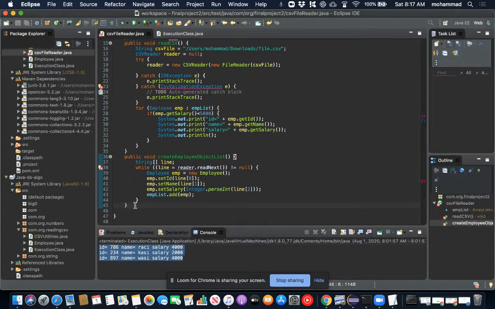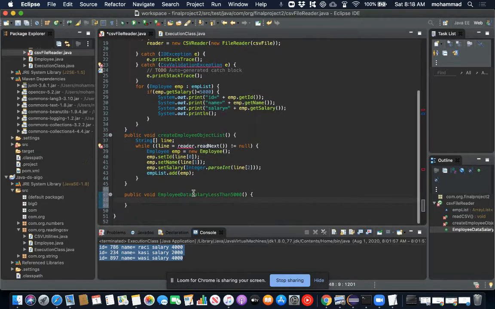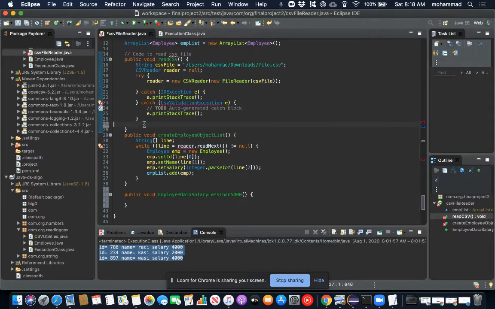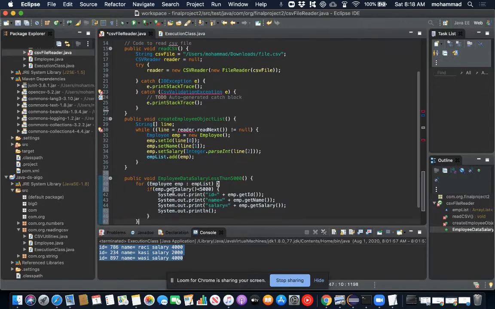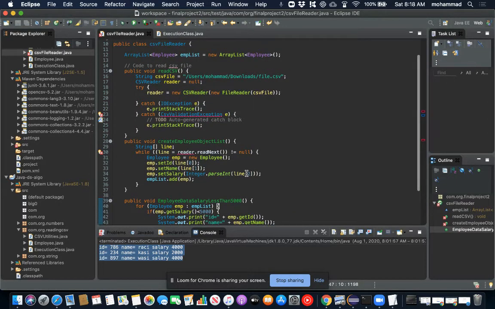So done. Another function is public void employee data salary less than 5,000. What this function is going to do is print all the employees' data whose salary is less than 5,000, which is this part. Now that we have divided our tasks into functions, one task, one function, let's start completing them one by one.